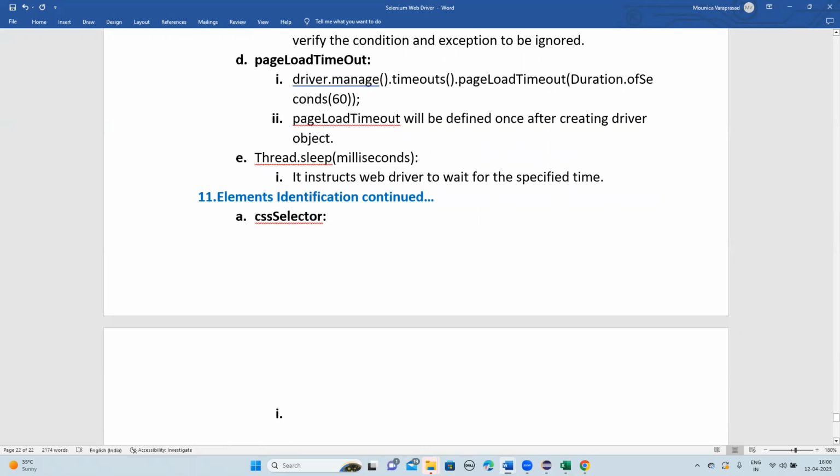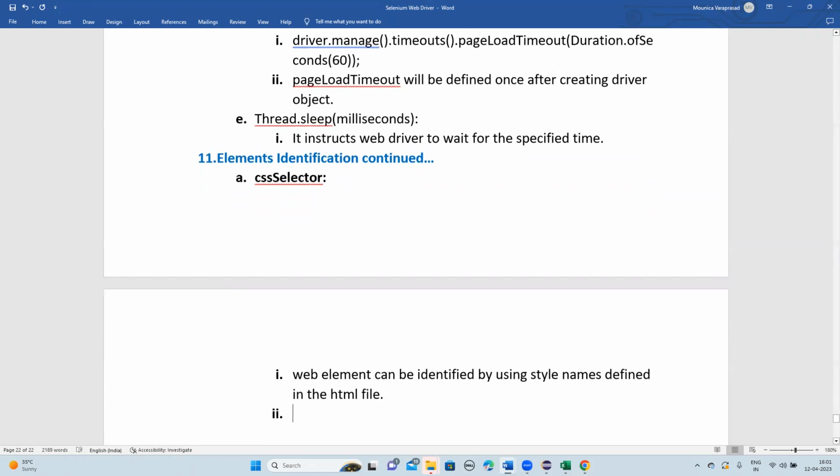So what is cssSelector? CSS is Cascading Style Sheet. An element can be identified by using style names defined in the HTML file, guys. See that example, how to use this cssSelector.